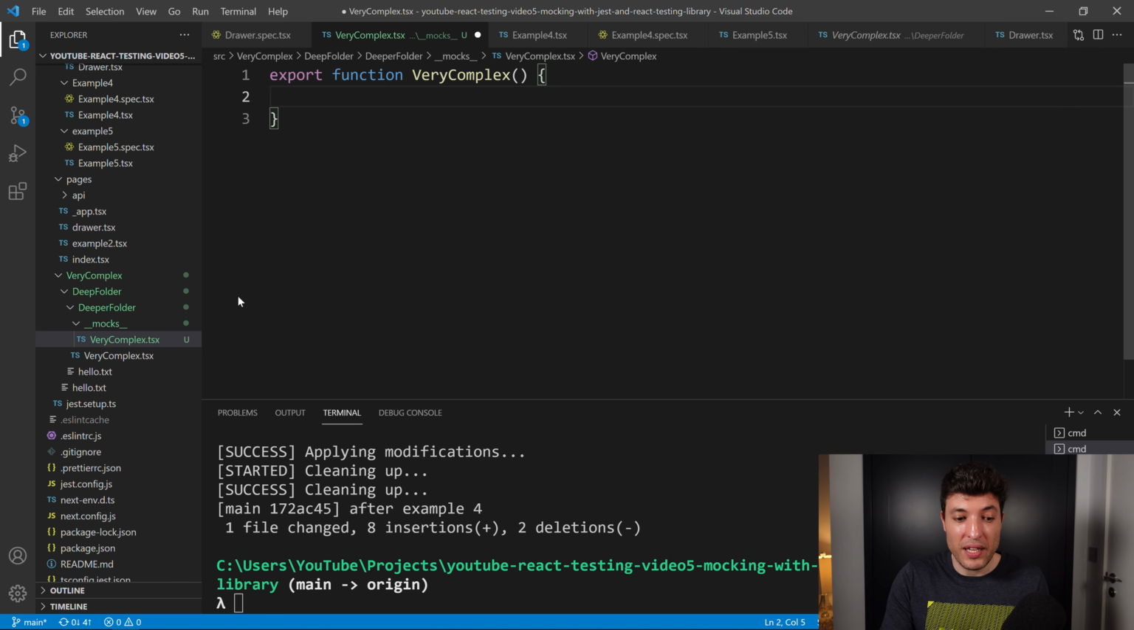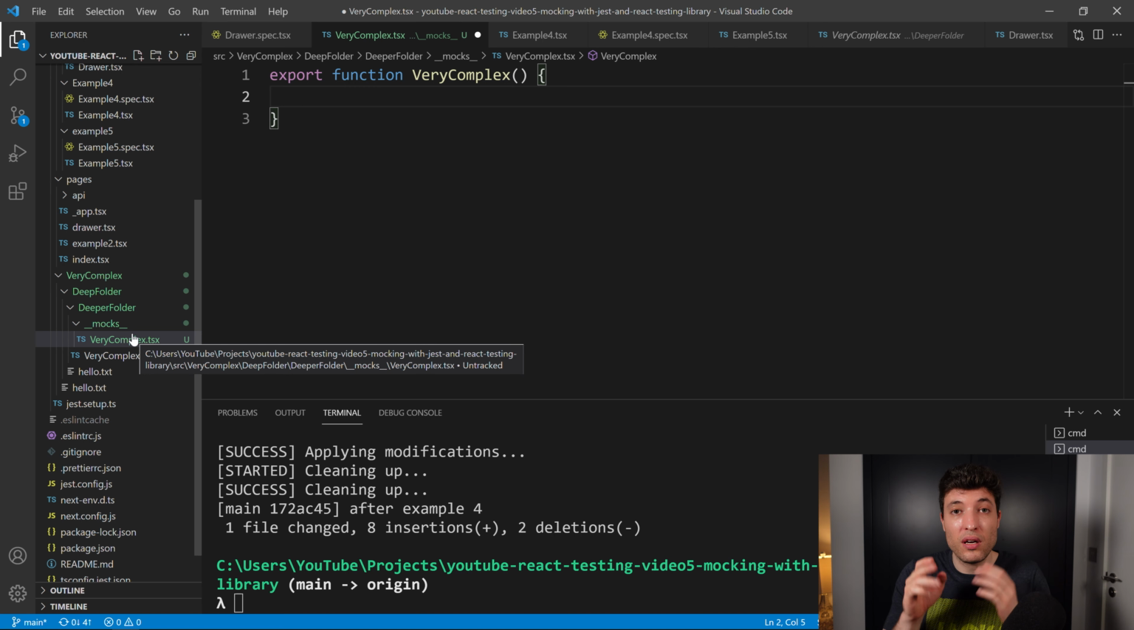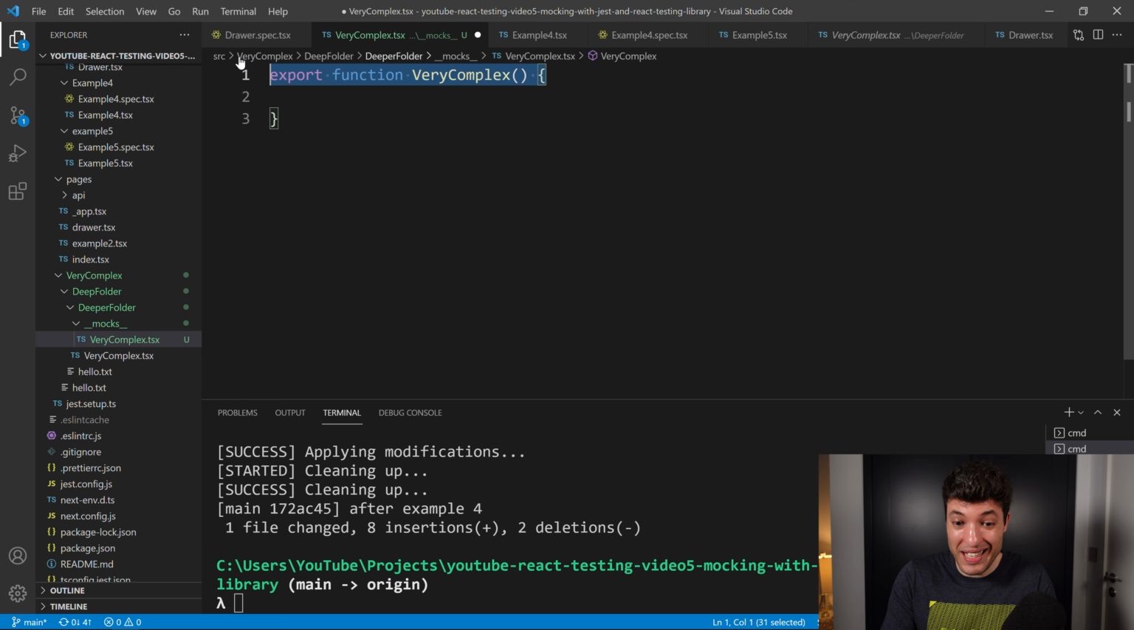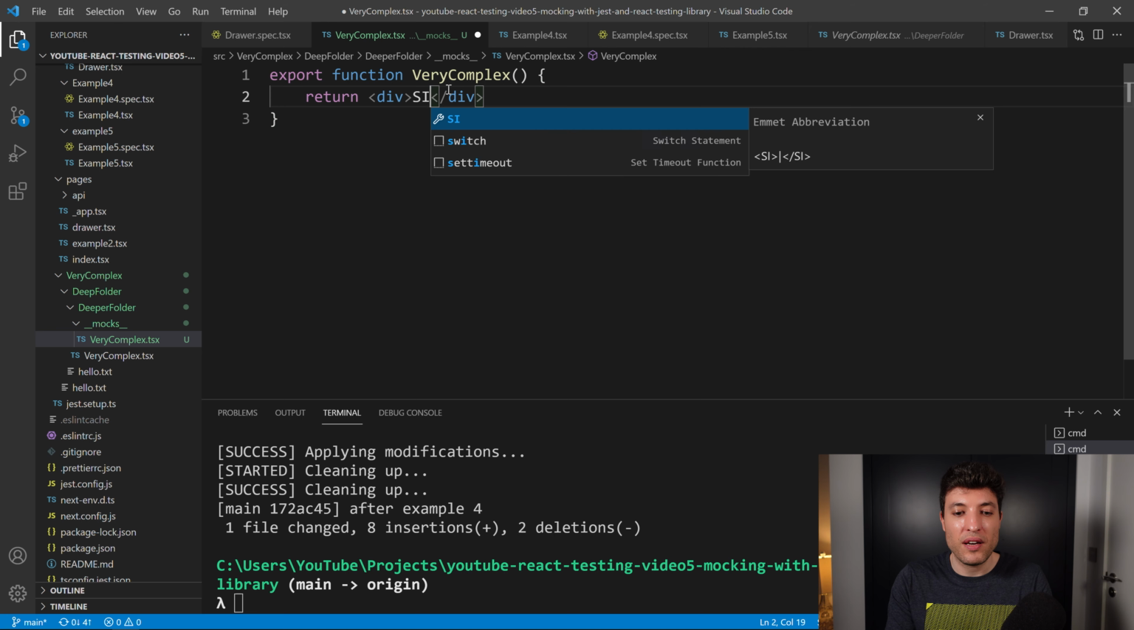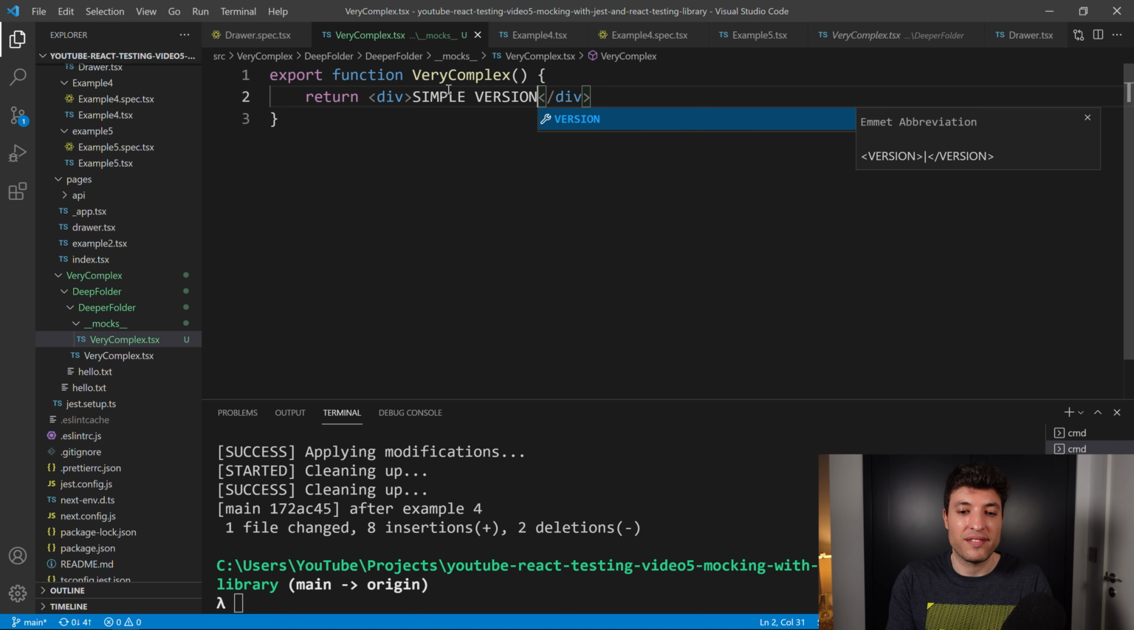What will happen is it will replace this file every time we do jest.mock and the path to this file, okay? So the signature of the function needs to be exactly the same, but then the body, you just make something simple. So I will just do in the body, call it simple version, okay?